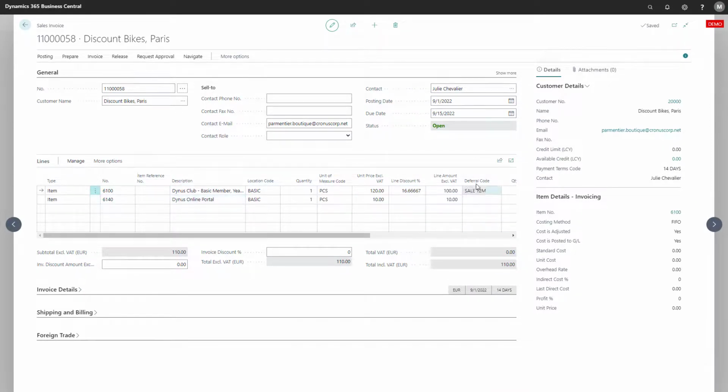As you can see, the deferral code is actually inherited here because it's set up on the item. So that's worth noting that you can actually do it, but it will be the general setup on that item. You cannot control it for each. Then you will need different items. And then I can post this invoice and send it. And basically, it is a subscription invoice.